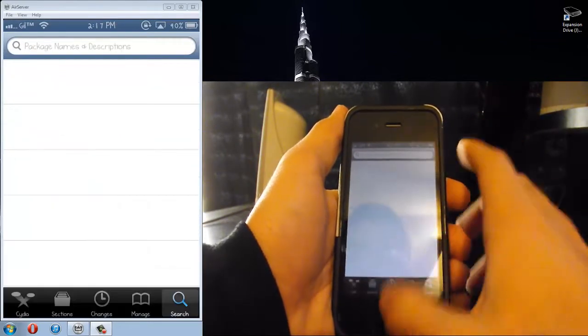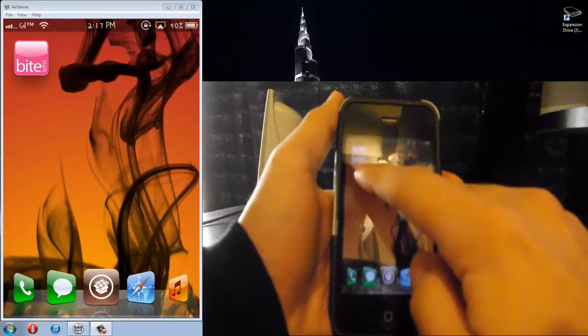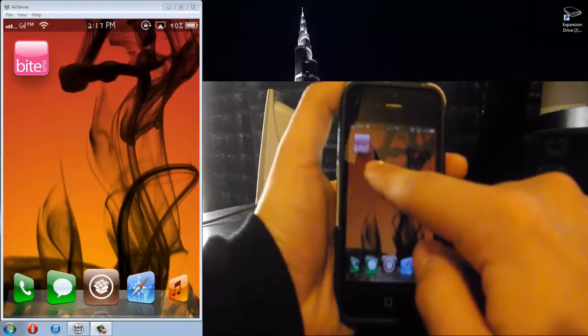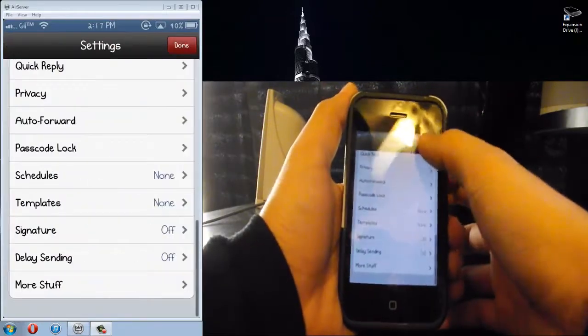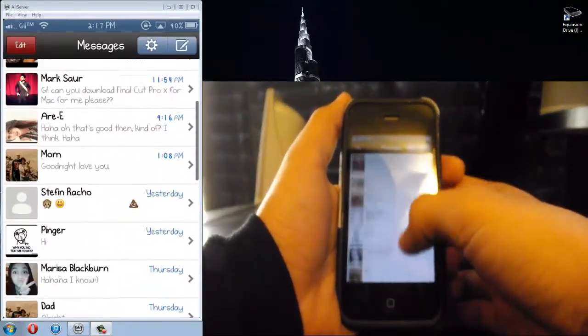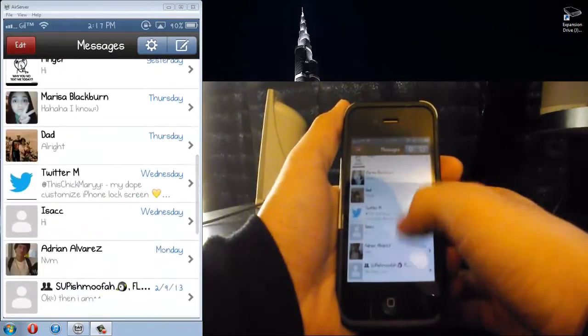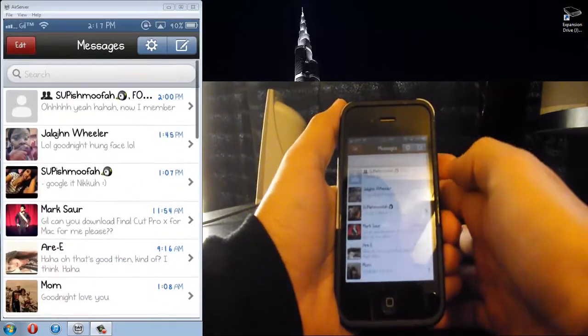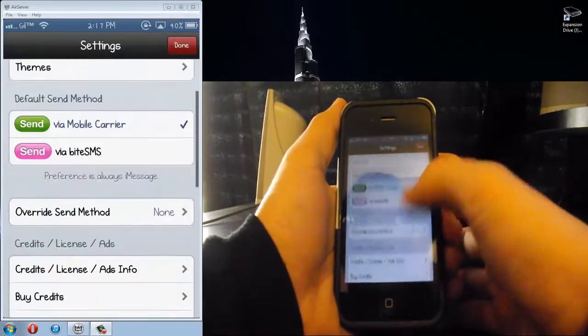And when it's done, you should have an app like this right here on your home screen. So go ahead and click that. And this is what it looks like. So you have contact pictures right here, and it's kind of the same as the regular messaging app, but you have a whole bunch more features.